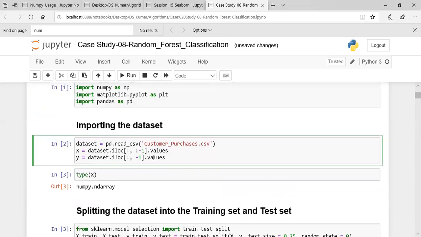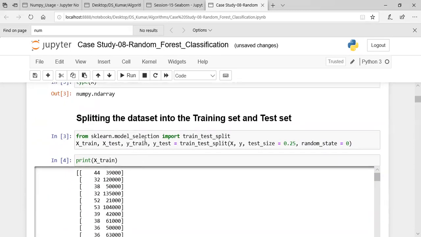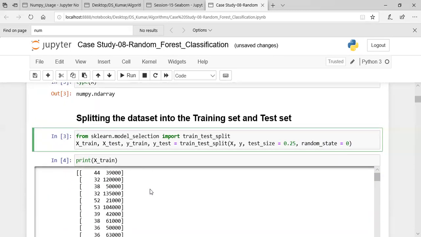Now, after getting this particular data into X and Y, we are performing the train test split. Four outcomes we're having: X train, X test, Y train, and as well as the Y test. Now, if you are making use of this train test split, friends, we need to give the feature vector and as well as the label.